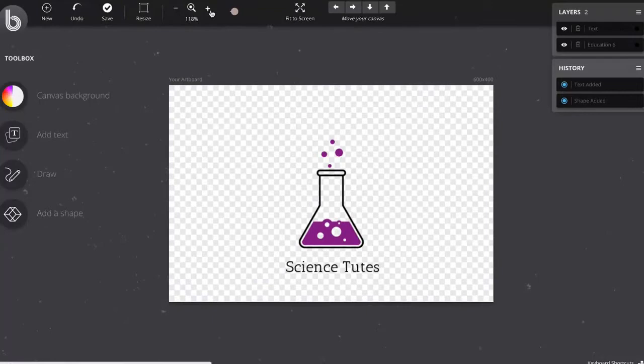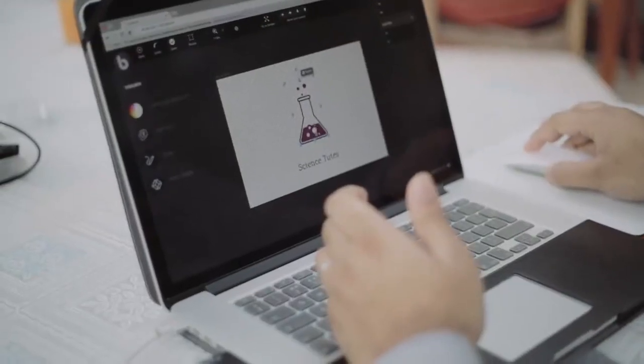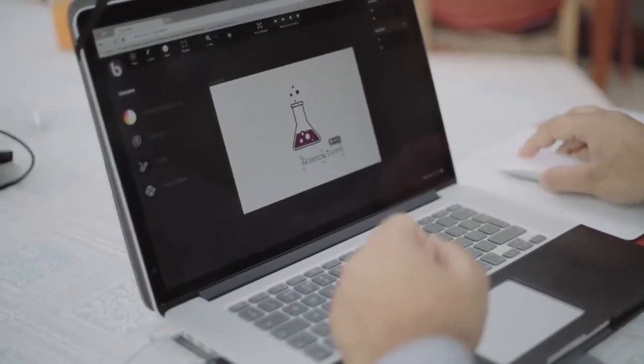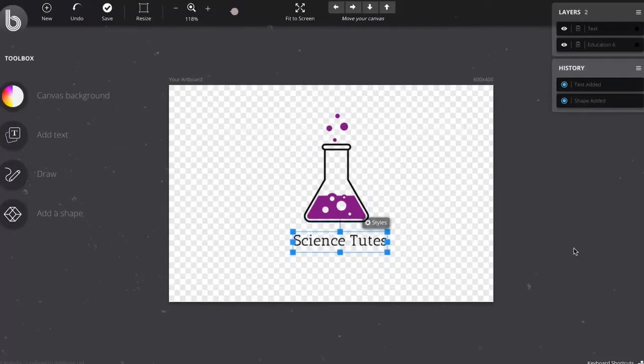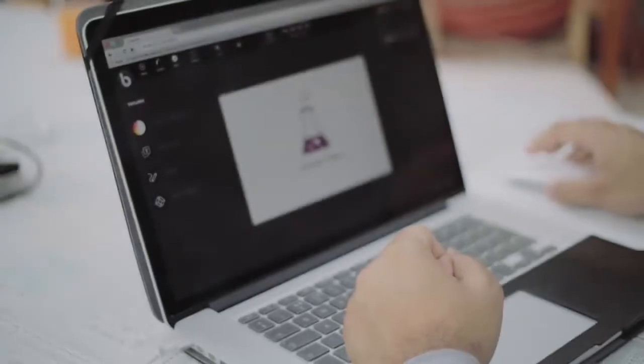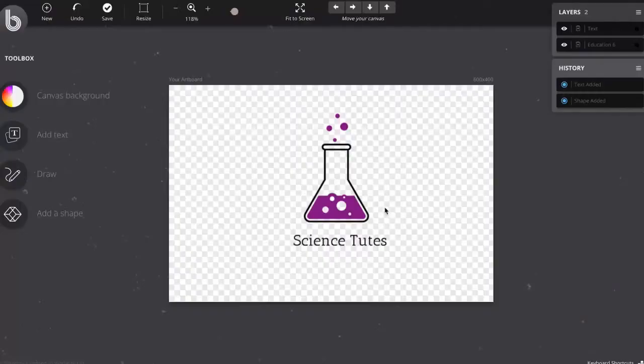So let me just zoom in a little bit. And as you can see, this is a fully click and drag responsive editor right inside of the cloud. It's very, very intuitive and very cool. And you can pretty much do most things that you would want to do in any kind of editor with this kind of logo design here.